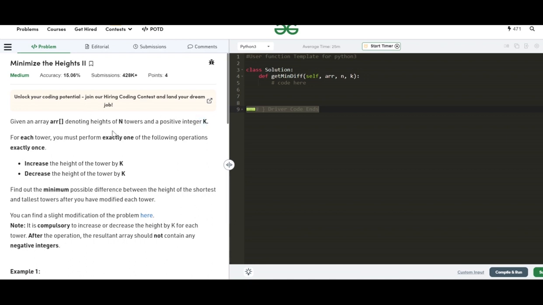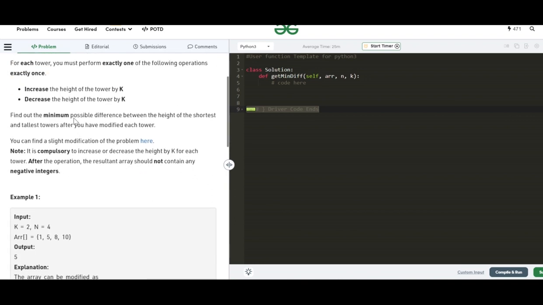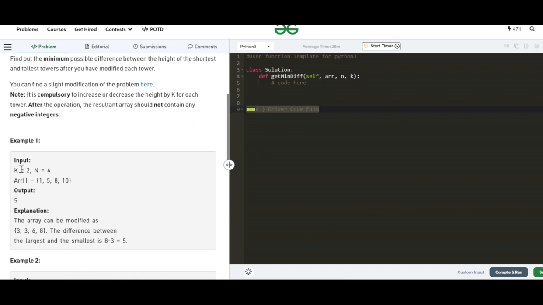For each tower we can perform exactly one of these operations. We can either increase the height by the value of k or decrease the height of the tower by k. What we need to find is the minimum possible difference between the height of the shortest and tallest towers after you have modified each tower. Let's see this by this example. And one thing, it is compulsory to increase or decrease the height by k for each tower.